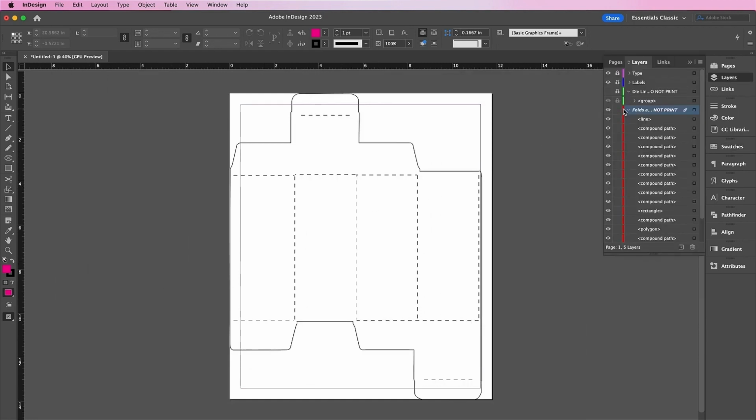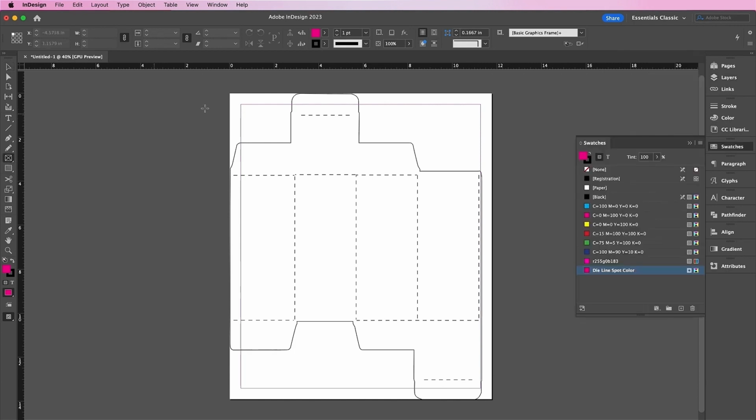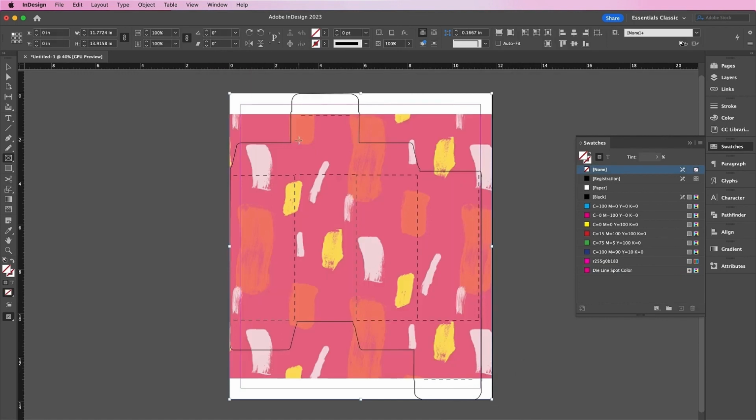Now go to your layers panel and unlock the pattern layer. Grab the rectangle frame tool and cover the entire background. Now go to File, Place, or Command D on your keyboard if you're using a Mac, and place your pattern.